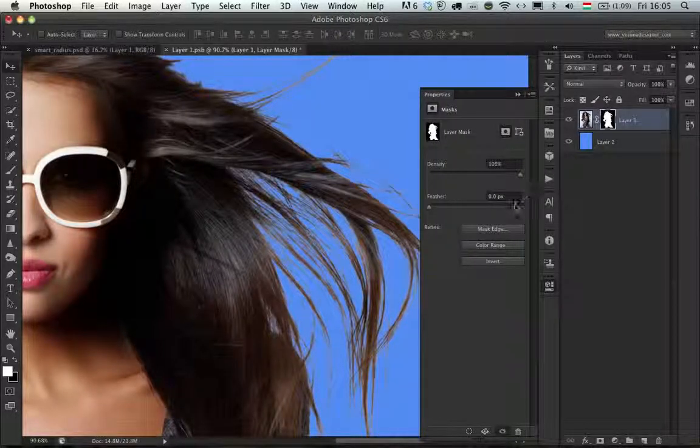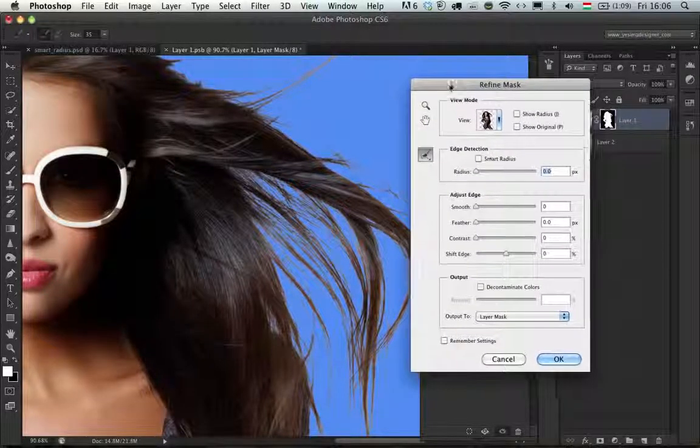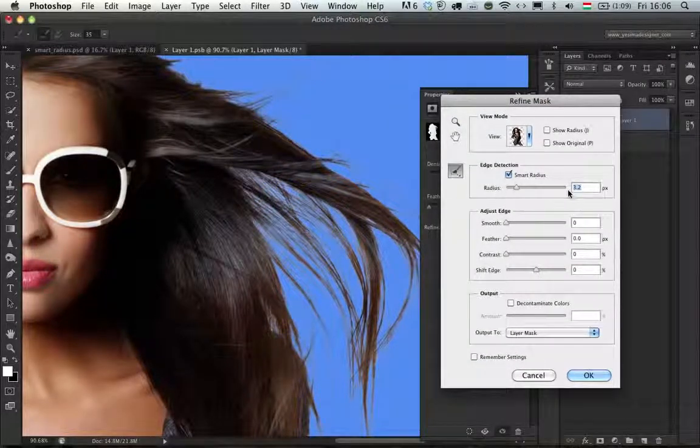Okay, so in the properties we have an option called mask edge. Another very useful way to make the most of a mask is to select mask edge in the properties panel, or masks panel in previous versions, and here we can add the edge detection called smart radius and increase the radius, and immediately just look at the details. Even after adding a bit of radius, if I press P, we can see before and after.